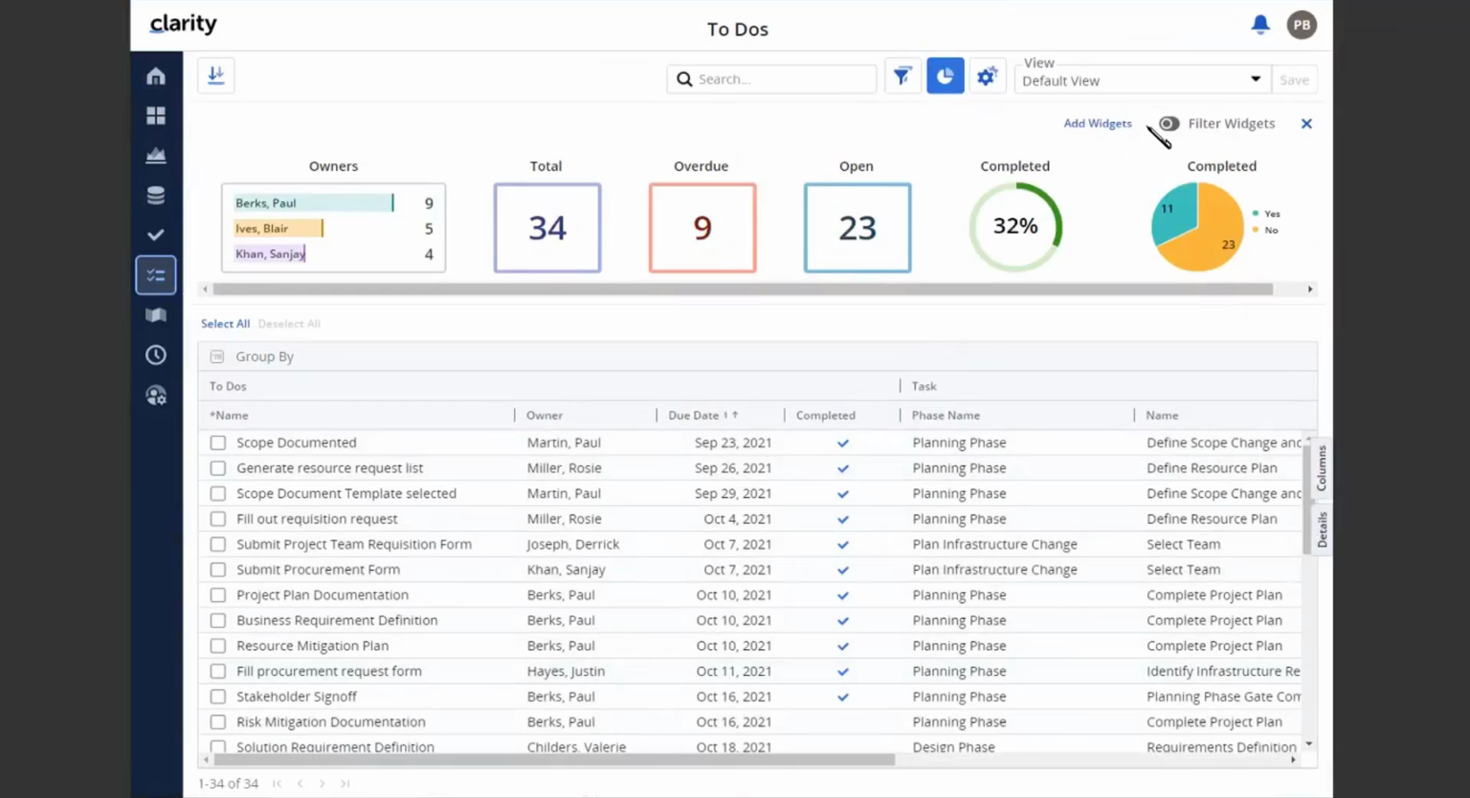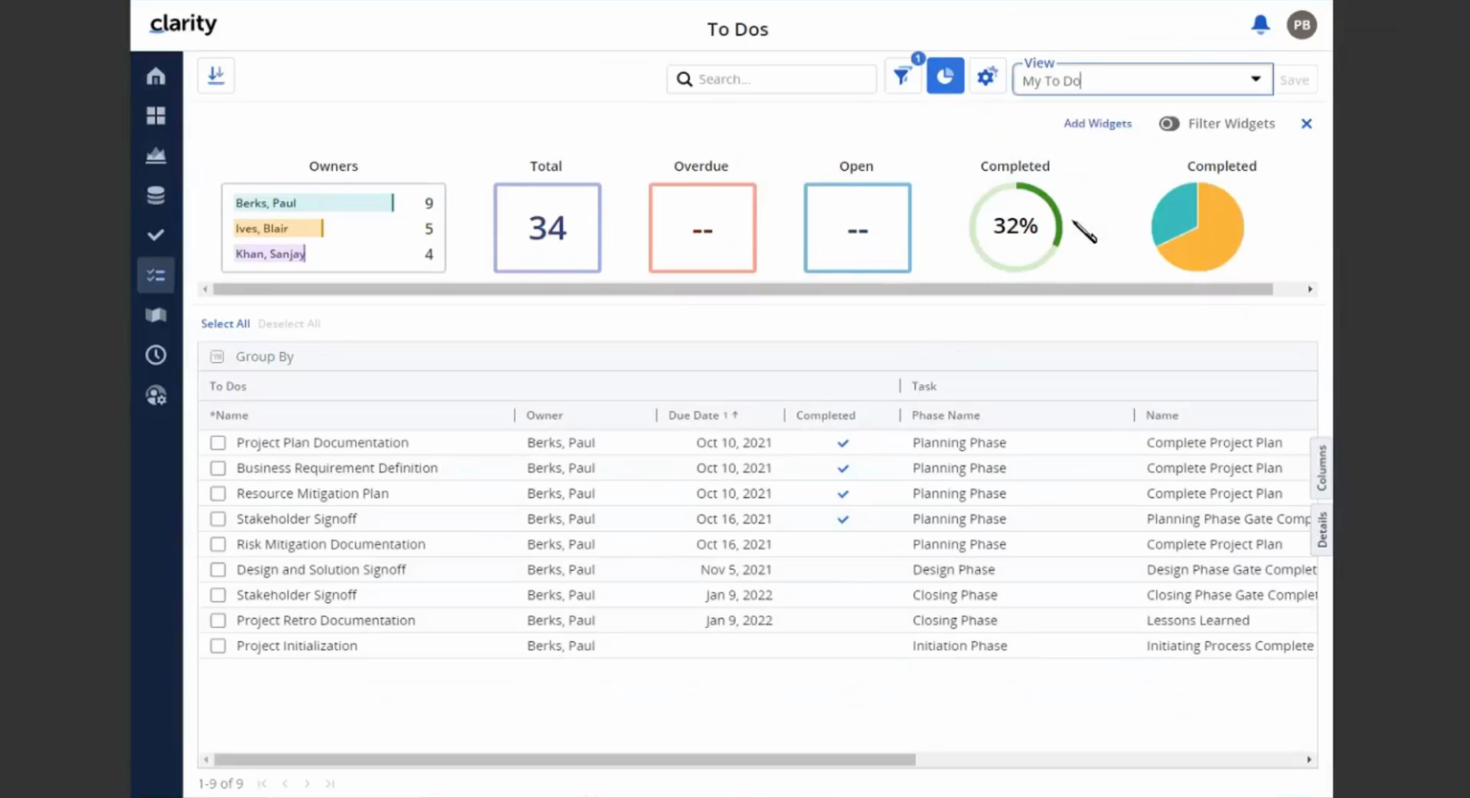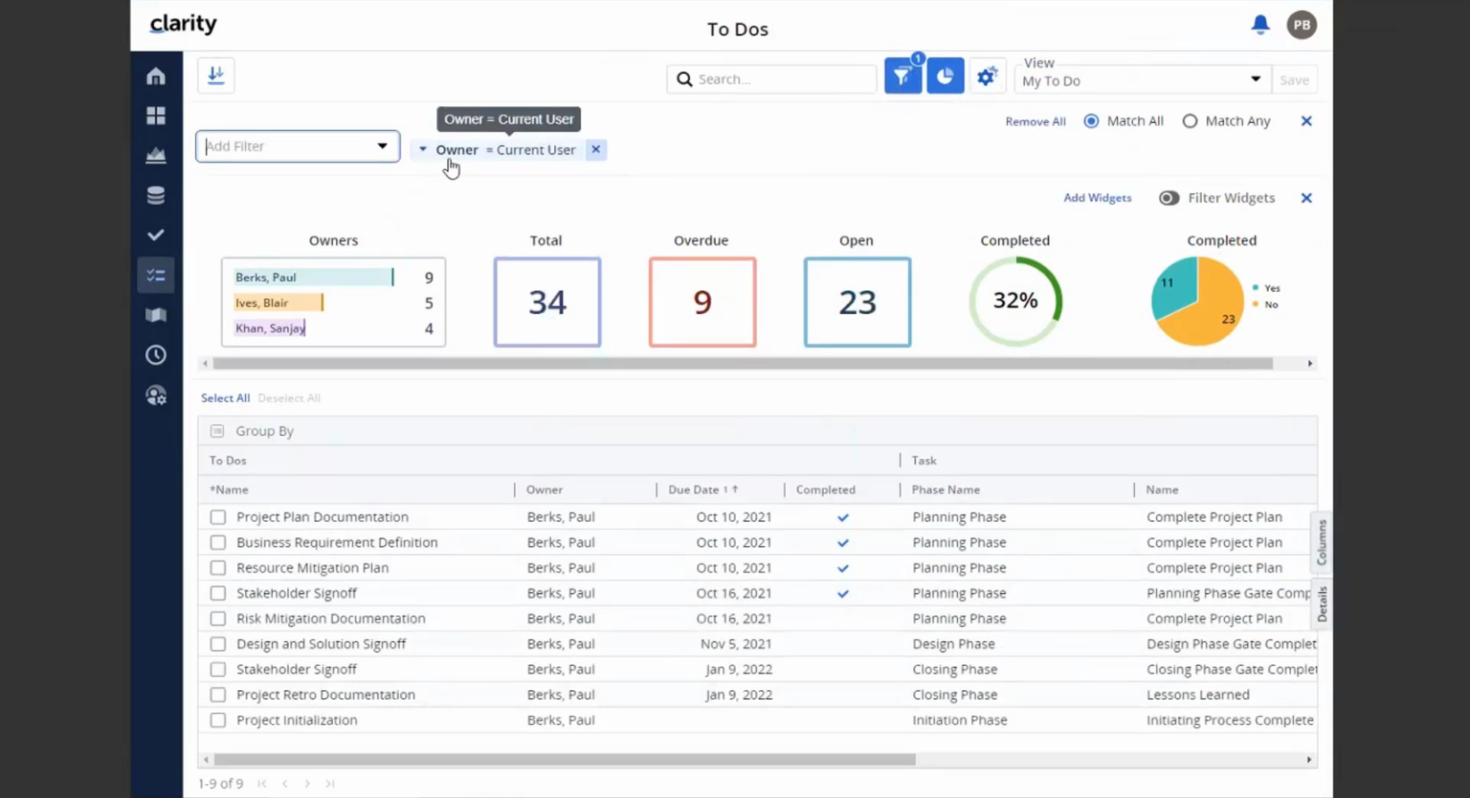But if I always wanted to see just my own to-dos, I can do that by using the new smart filter. In this case, I've created a view with that filter, but the filter is: the owner is current user. When I specify that, only my to-dos are now displayed. So this allows me to just see my data as needed.